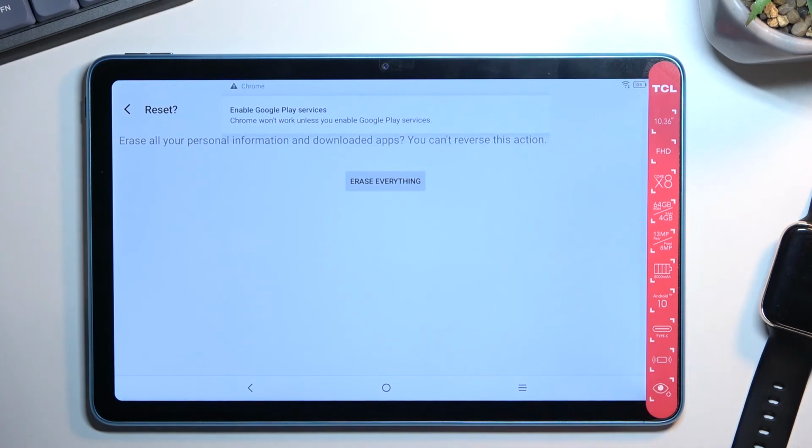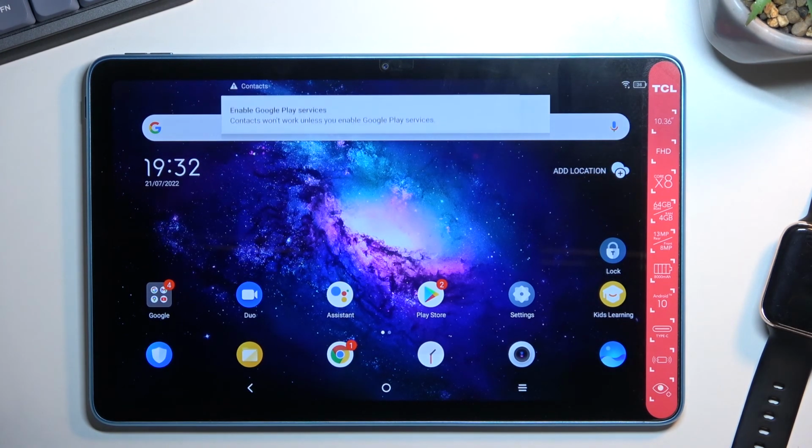Now, I'm not going to go through it just to save your time. It's not like you probably can't do a setup of your tablet, and the actual factory reset has zero options once you press on this button. So that basically finishes up the bypass of the TCL 10 Tab Max.